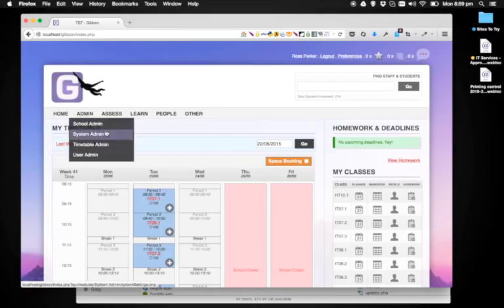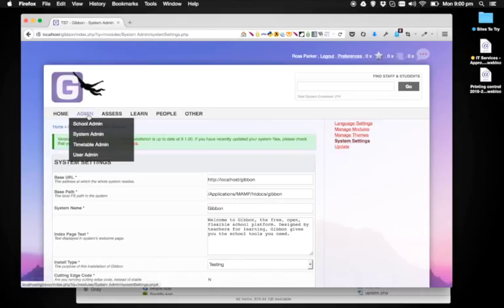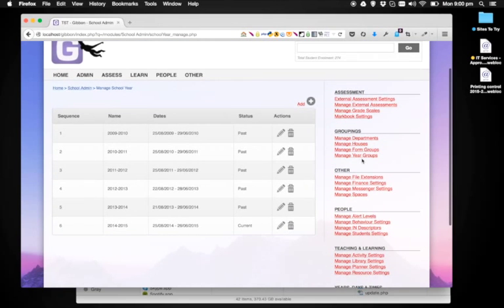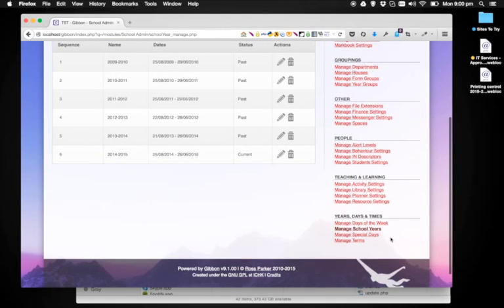So under system admin, this is where you can update Gibbon, adjust your language settings, check for updates and things like that. But the real meat of how the school is set up is in school admin. And you can see down here, assessment, grouping, other people, teaching and learning, years, days and times, different areas. Years, days, and times is probably the best place to start.